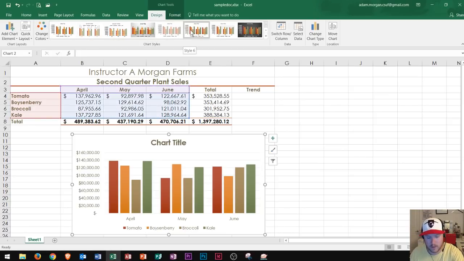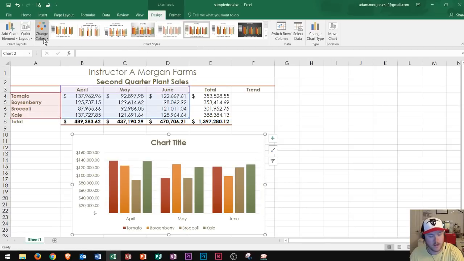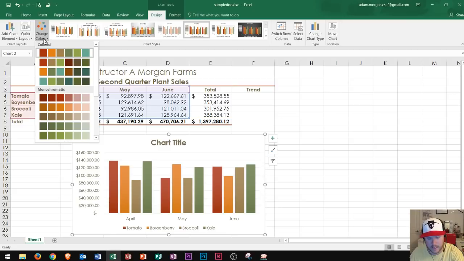Now, a lot of you might be wondering, where are these colors coming from? Well, you could go to your Chart Styles group and go right over here and change the colors. And it has a bunch of different colors. These colors are chosen from your theme. If you need help with themes, I do have an Excel video that covers themes. I will link it at the end of this video.